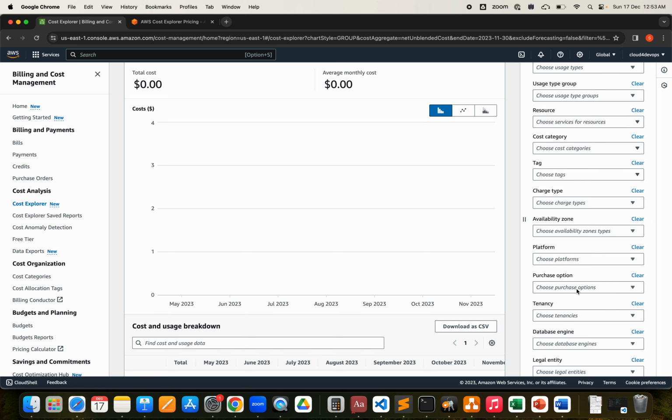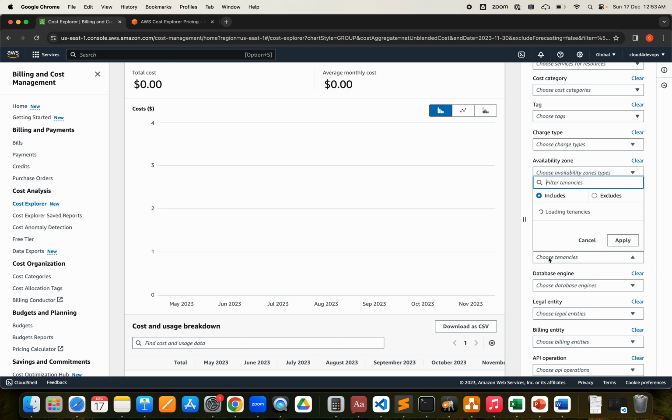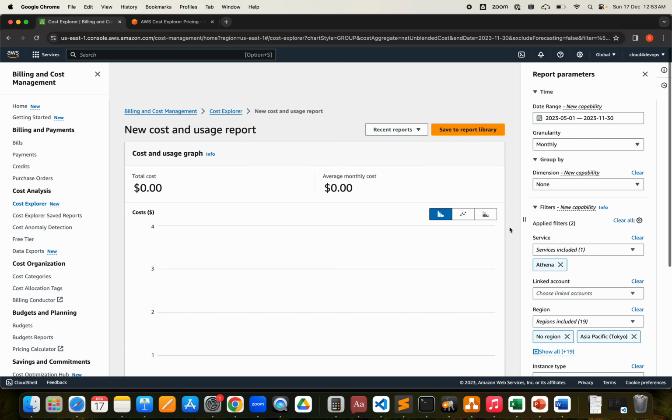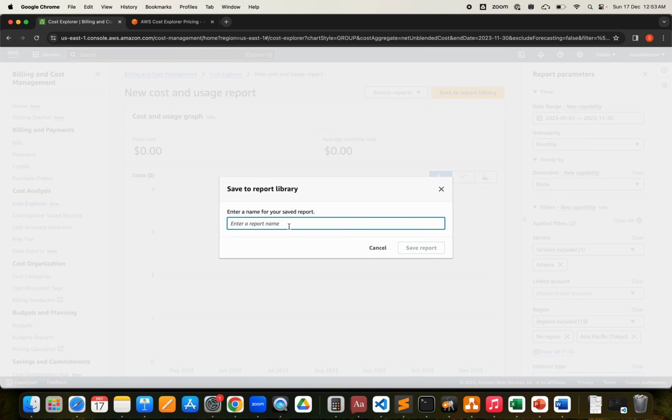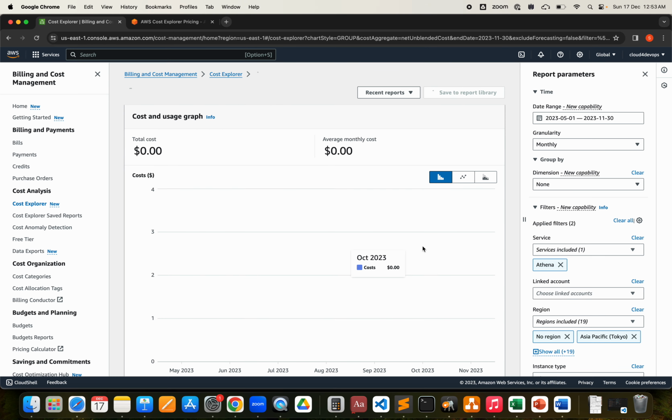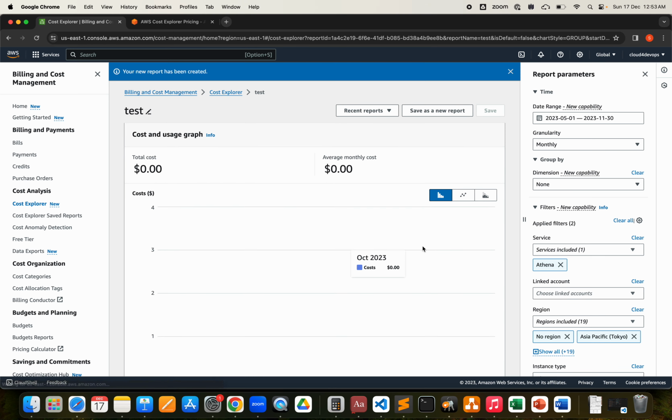Availability zone, platform, purchase option, tenancy. So you will see everything. I'm not going to go through all the detail because the video will go very long. The idea behind this video is just to give you a glimpse of what exactly you can do with Cost Explorer. Now, once this is done, click on Save Report, give the name as test. You are not going to pay any amount for it.